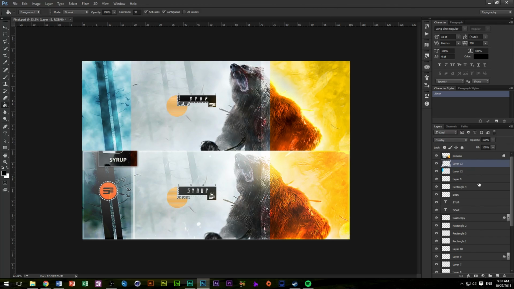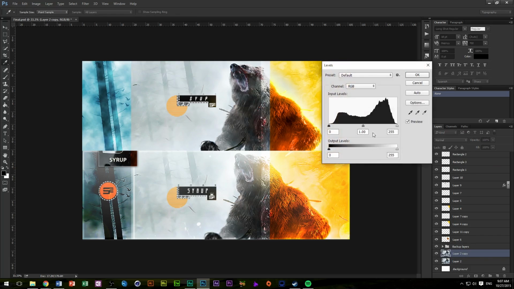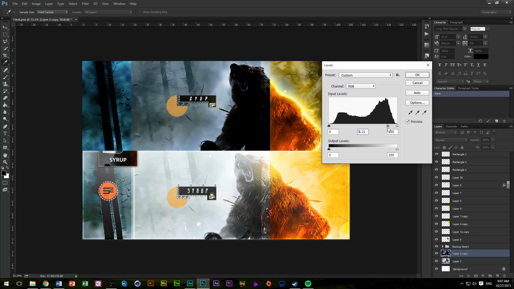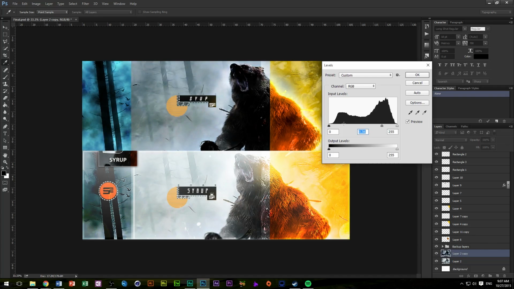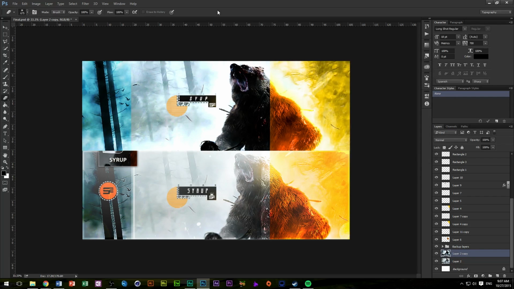Okay, so I'm also going to go to my duplicated copy here. I'm going to press Ctrl L and just make the blacks more pronounced, something like this, so I can really see that tree popping out, just like what he has done here, and the same thing with the whites, something like that. So don't worry about this area.